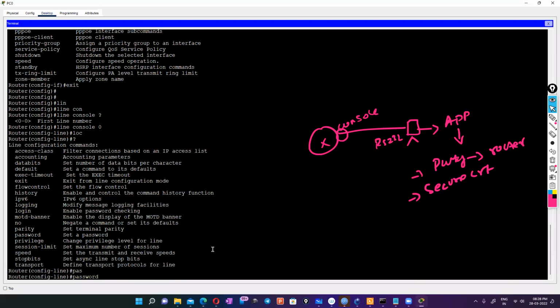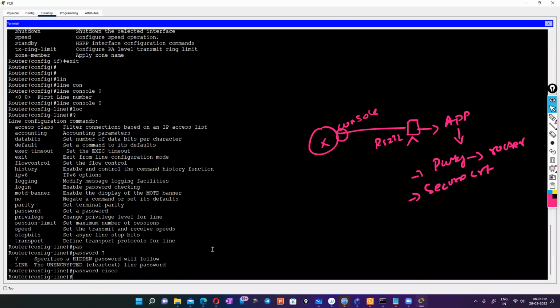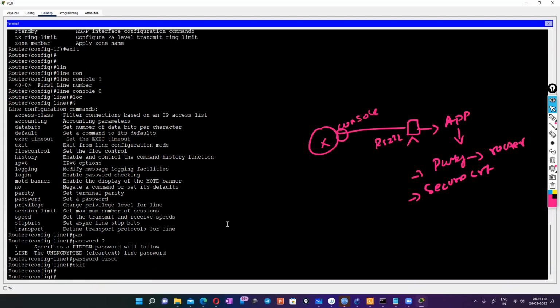And you should define your password. Something like here, an example I'm giving a Cisco. So only with this, once you log into this device, you have to give this password in the line console connection. Only then you can log into the device. So this is how you can access your device through console connection, through terminal.